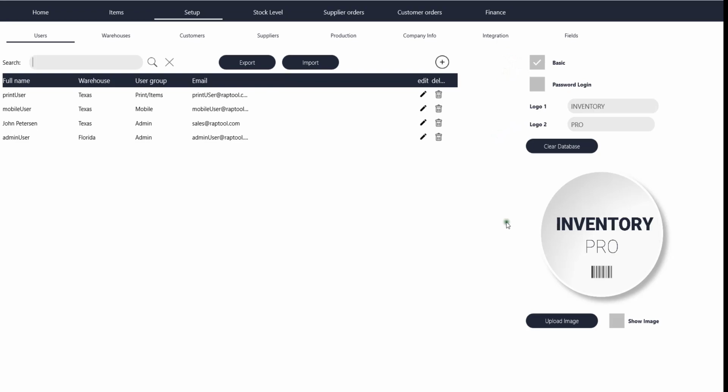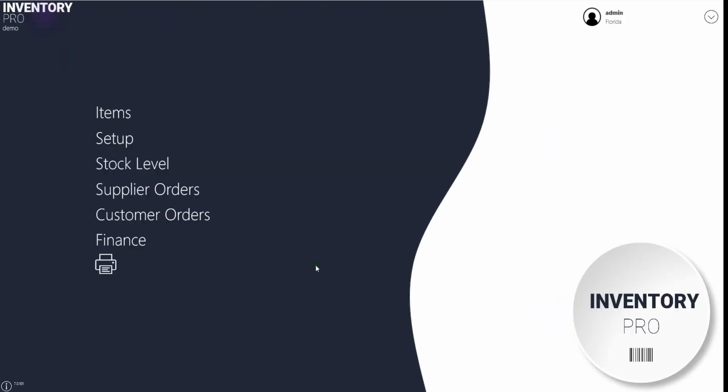And if you need to upload a logo, you can do this here by pushing the upload image. This is a square image that is going to be shown in the main app or main menu. You click this checkbox to enable this, and then this logo will appear here. You can upload any square image you want here with your company logo and so on.